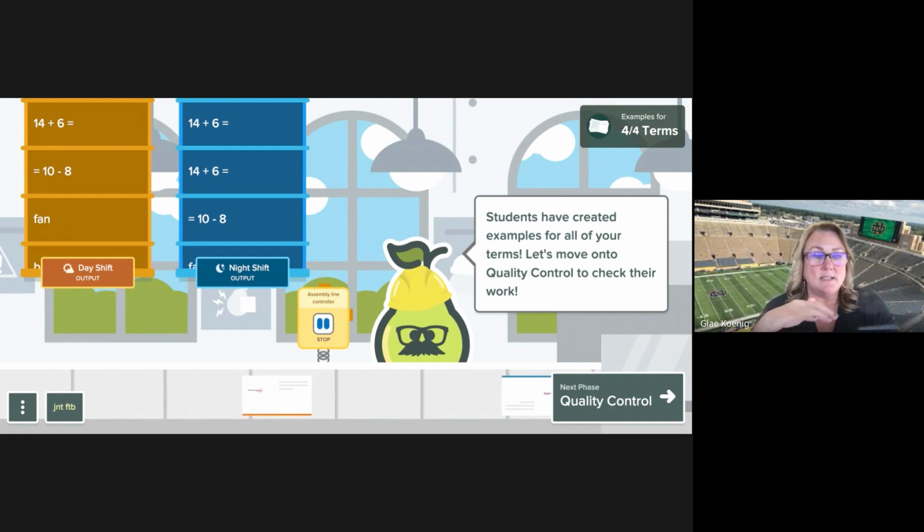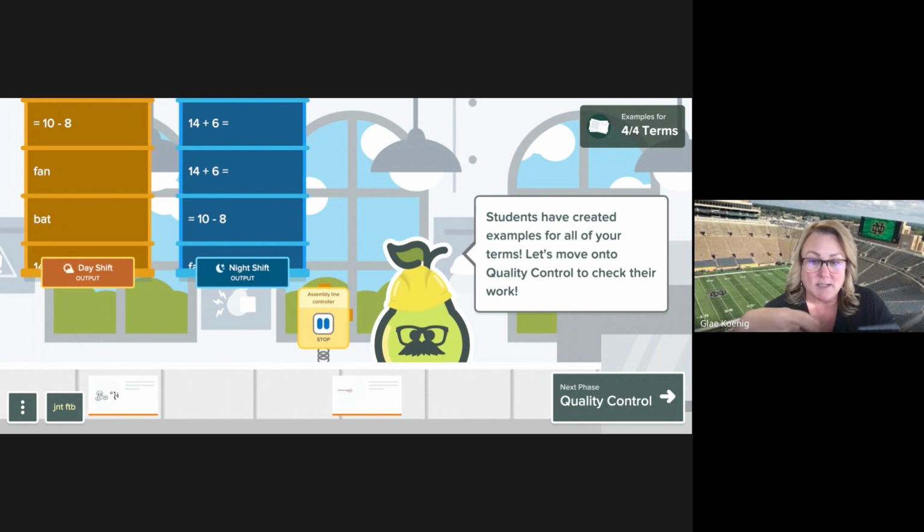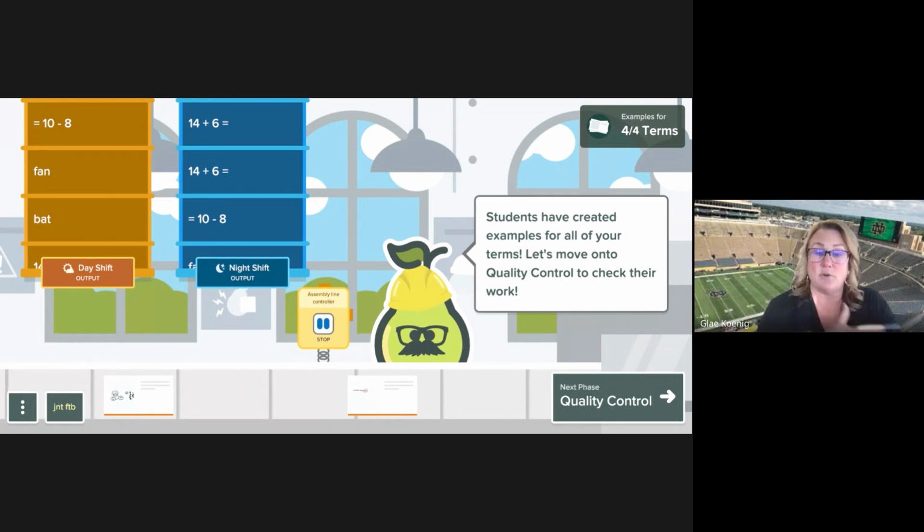So if you wanted this to be a true competition amongst your students, as soon as you get those 4 representations, you could shut it off right then, or you could wait until each team has completed submitting responses for each of the 4. All right, so for time's sake, we're going to go ahead and move forward now.